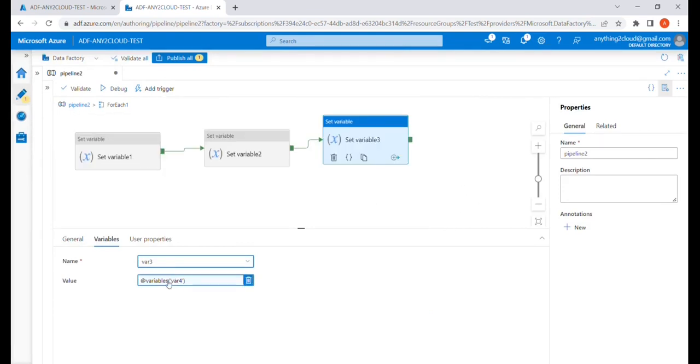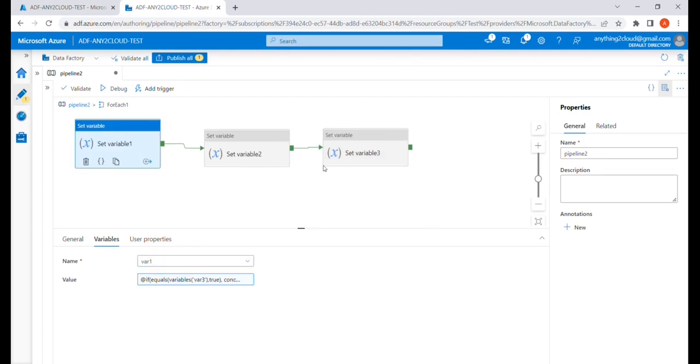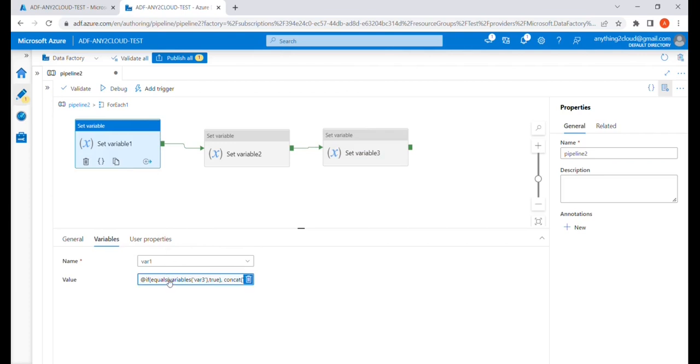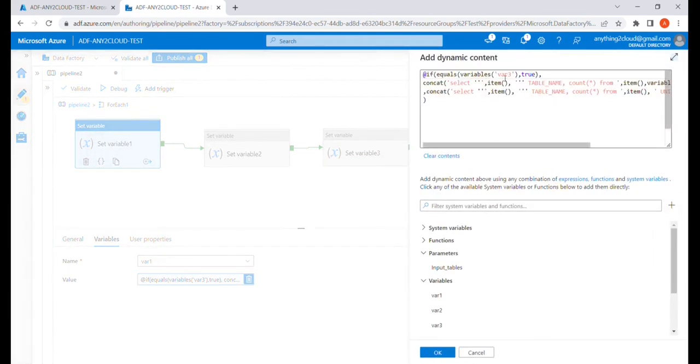So now when the second iteration comes here, if you see here, I now make variable 3 false. So when the second iteration comes here, it will not go into this first if statement, it goes to the next else part here. The else part is going to do the union all.